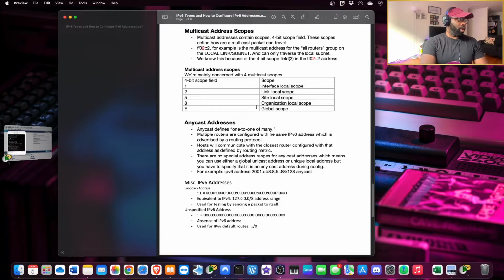Then you have organization local scope, which is 8. So if you see FF08, don't confuse it with FE80, but FF08 is organization local scope, meaning within that organization, those packets don't leave that organization, right? And FF0E, it's a global scope. It can go beyond the organization, right? It has the furthest reach. So that's basically the scopes. You should know that. It's good to know, right?